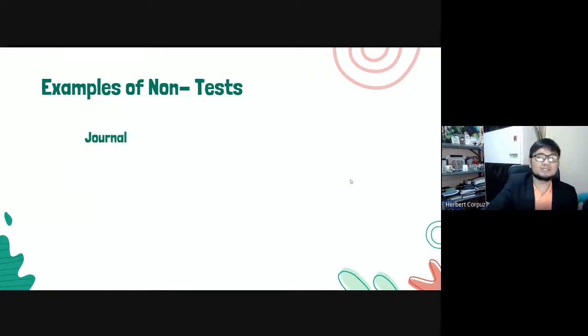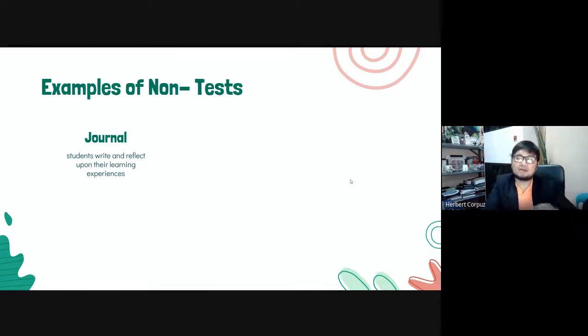Another example, journal. Okay, the students are asked to write and reflect about their learning experiences. Okay, I remember one time, I made use of journal in my EdTech class. Ito yung batch nila, batch yung mga teachers na ngayon dyan sa senior high school. For example, batch nila Marvin Bakay. Marvin Bakay was one of my students before in professional education subject. I asked them to keep a learning log with them.